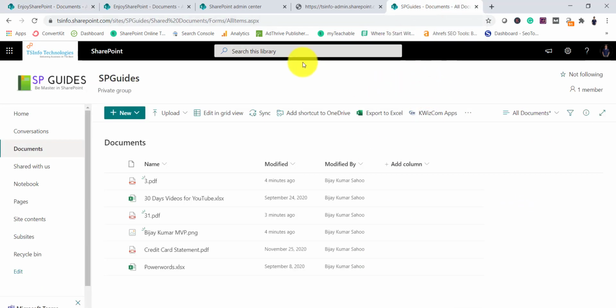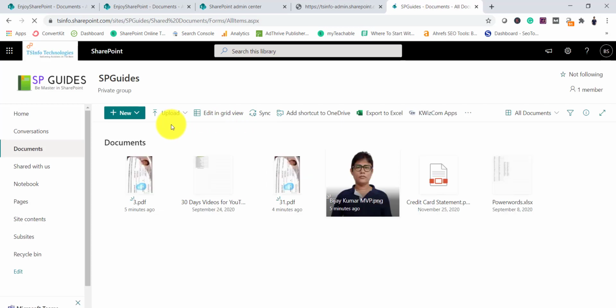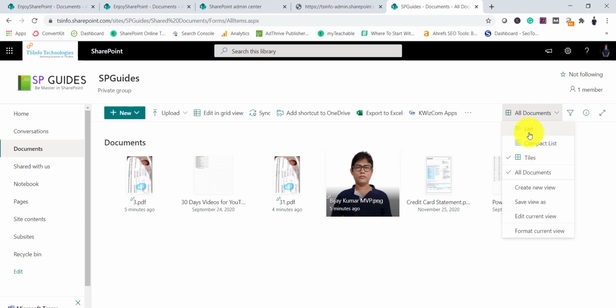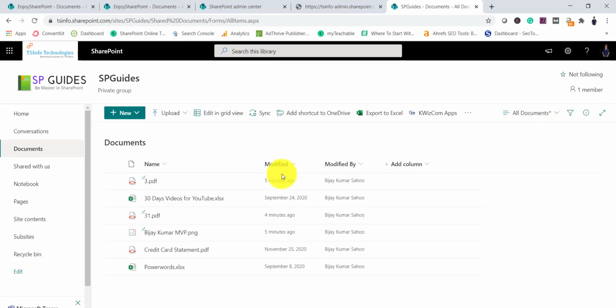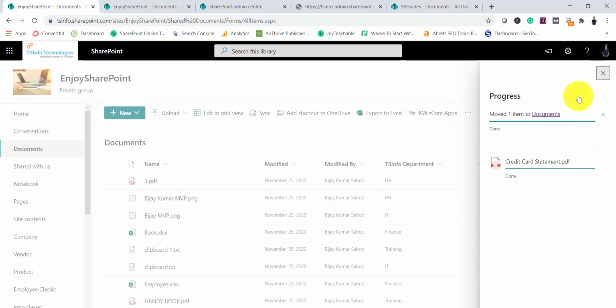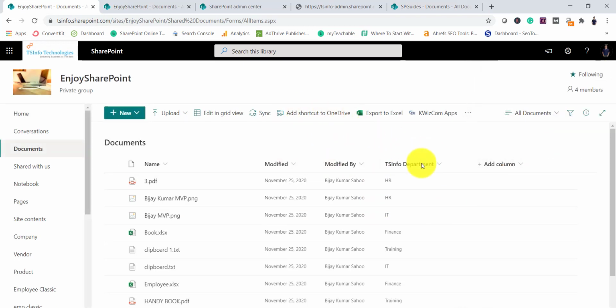You can see now this is the document that has been moved to this library, and we don't have that option in this case. That's how we can use the move option here, but we need to make sure that if you want to move with the metadata, we should create the column before moving the documents.